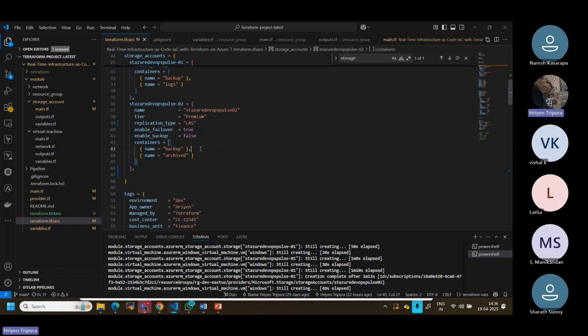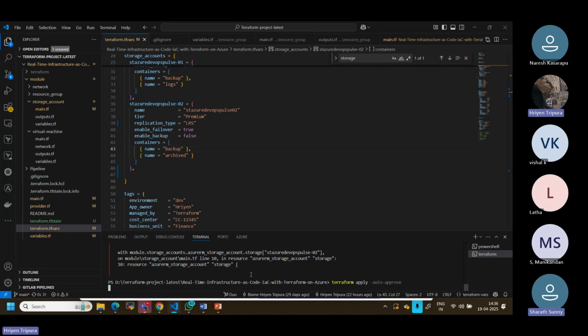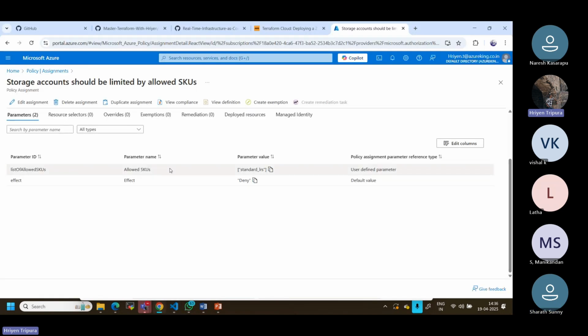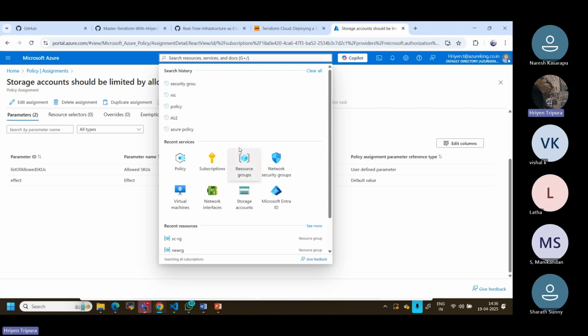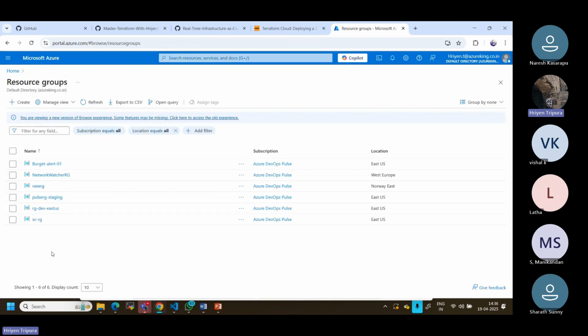Let me save it. Let me apply the changes again. That's okay. Anyway, one storage account will be created for you. So let us see the changes first. As you know, now let me go to the resource group. Resource group name we all know, this is created.